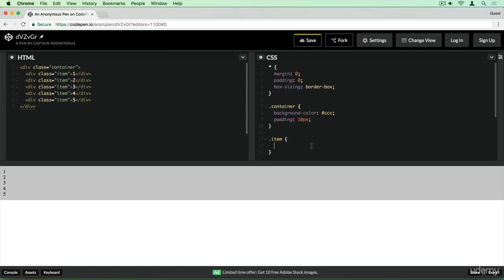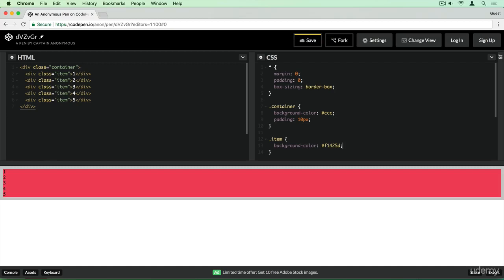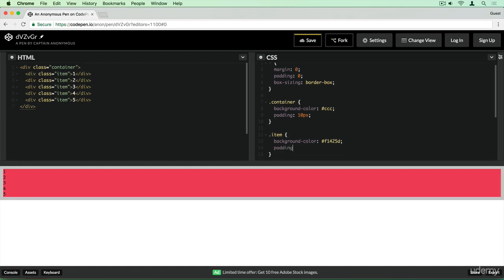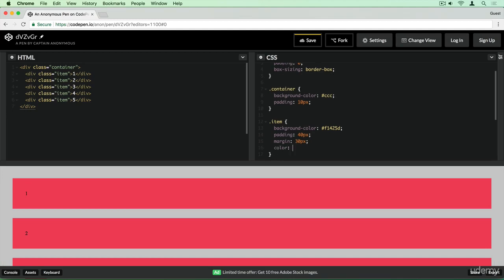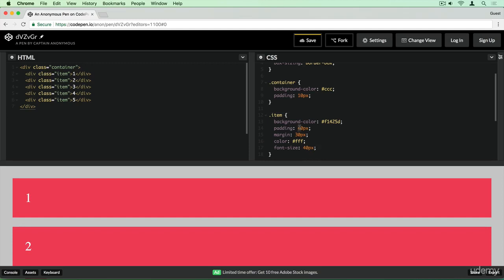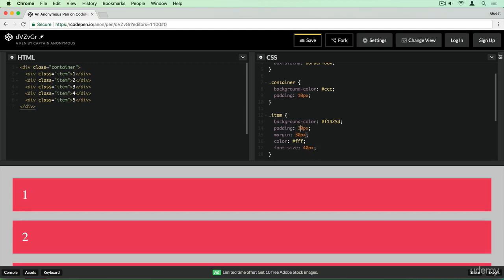Now about the items, let's give them some background color as well. And I'm using this pink color, which is F1425D. Okay. Then some padding, let's say 40 pixels. Some margin as well, like 30 pixels. A white text color. And a bigger text as well. So font size, let's say 40 pixels as well. Okay. Maybe this is a bit too much, 30. But okay, so now we're good to go.